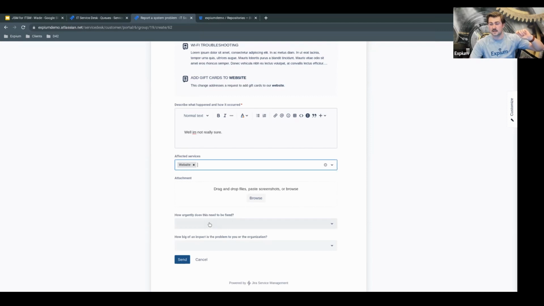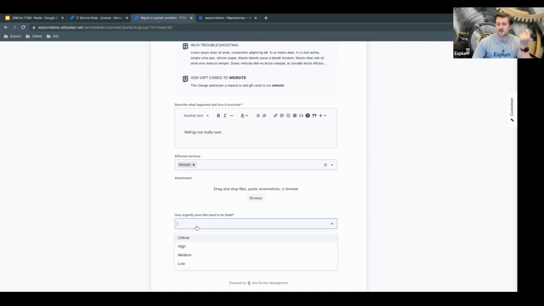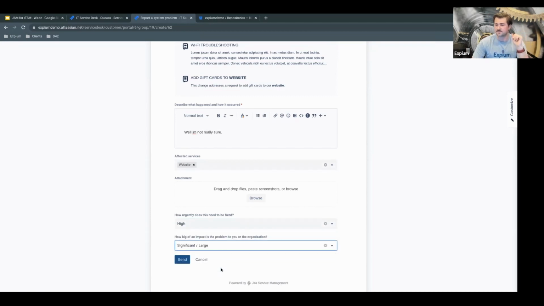Using automation for Jira, I could also create incidents and link those together that have a downstream dependency on the website. Or yeah, I have the ability to add an attachment, and I can specify how urgently this needs to be fixed, as well as the impact of the problem. And I can go ahead and submit my request.